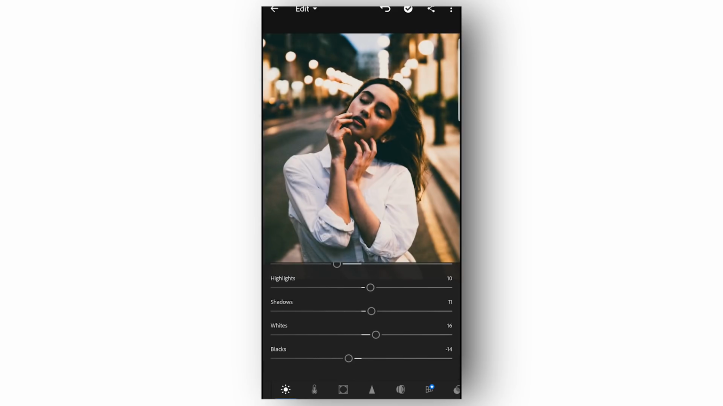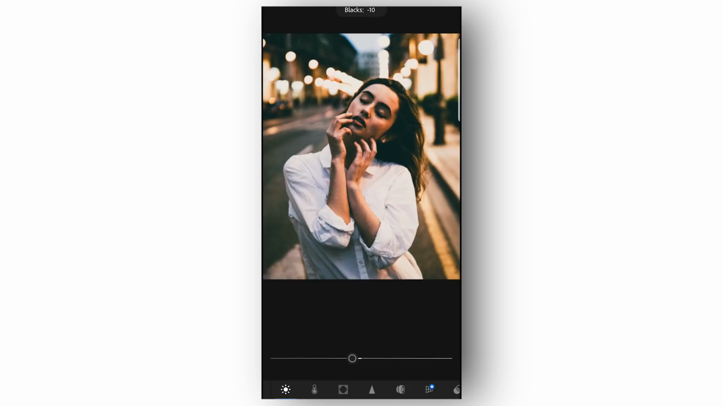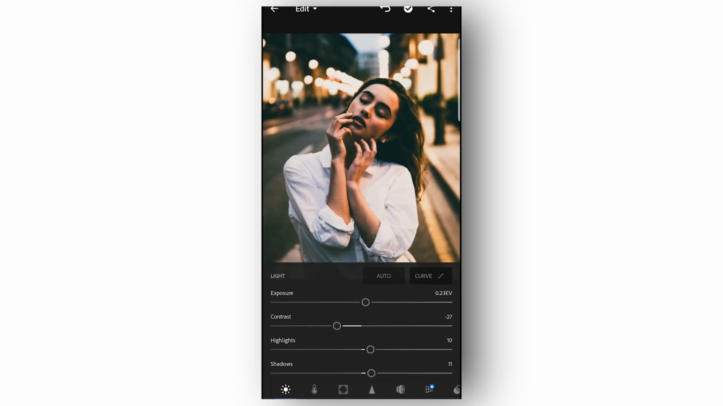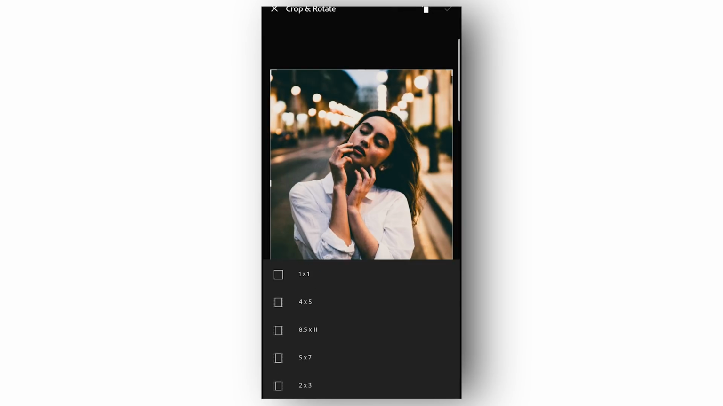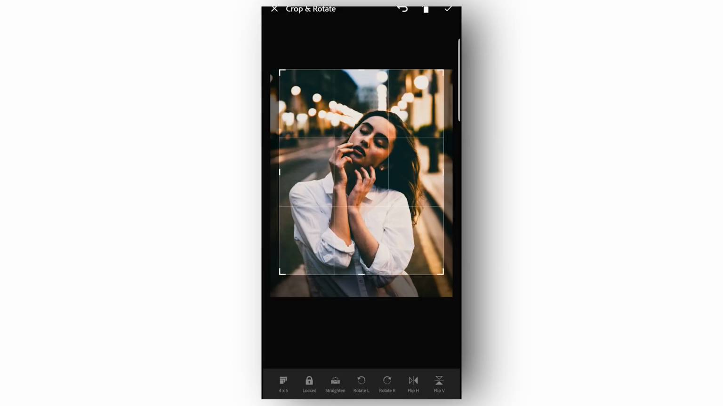Next, we go to the curve tool where you can adjust the highlights and shadows in a graphical manner, and also the RGB curves to adjust the levels of the red, blue and green respectively. Now once all of that is done, we come to the last section, that is the crop and rotate section.